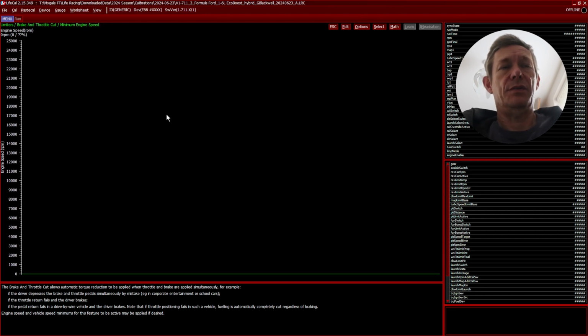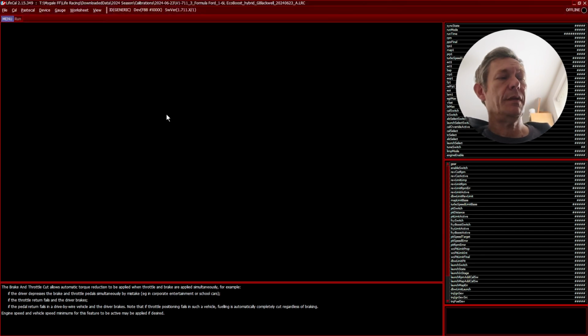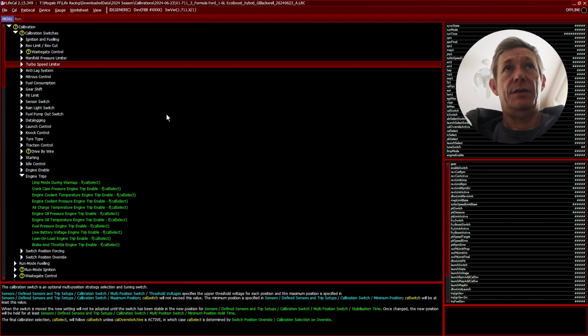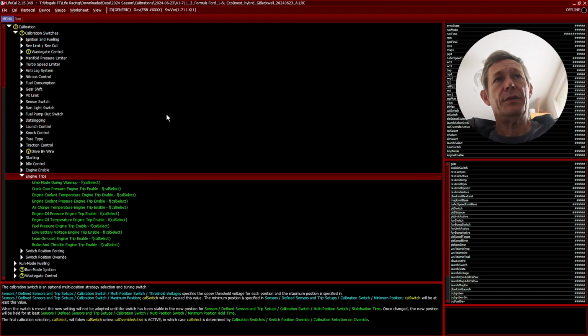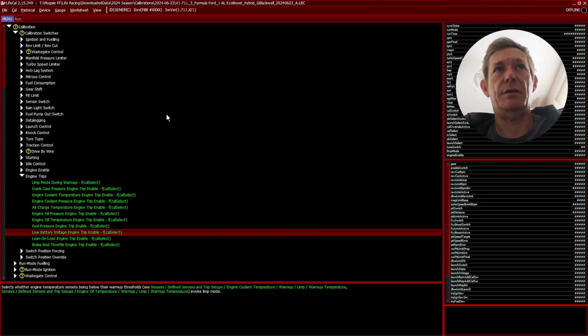You might say I only want it to work above, say, 3000 RPM. So you just put that in there, and then you do a program, and away you go. The other way to do it is through engine trips. The engine trips are a bit harsher. It'll actually cut the engine power completely if this situation occurs.